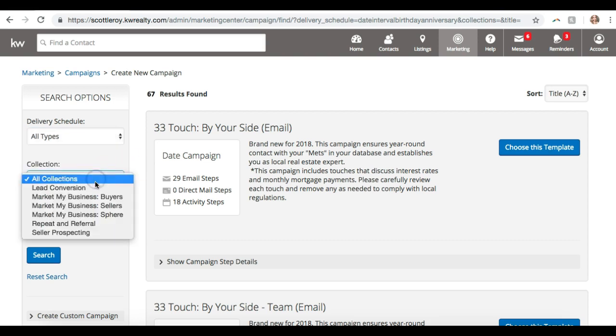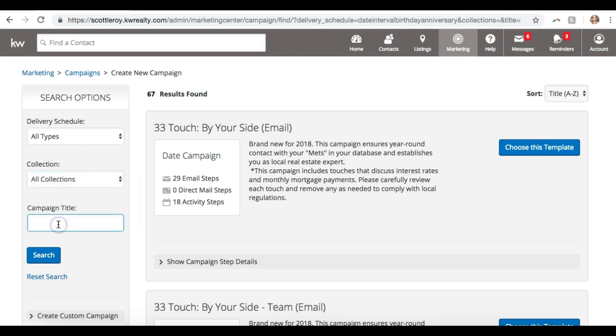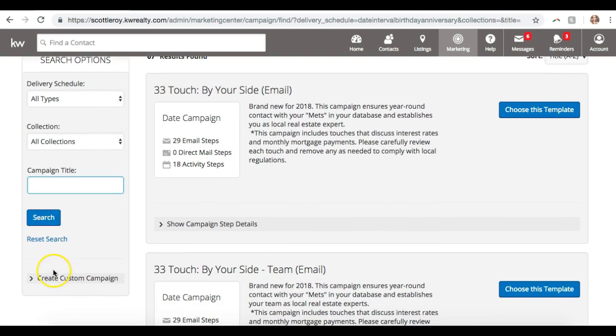You can also search by collection. You want to look for buyers, sellers, sphere, these different options. You can also search by campaign title by adding in keywords here. And then we can create custom campaigns by piecing together different parts of other campaigns. We won't go over creating a custom campaign today, but we do have videos of that on our YouTube page. If you're interested in that, we can help you find that video.